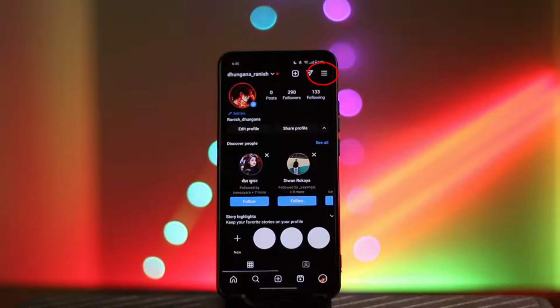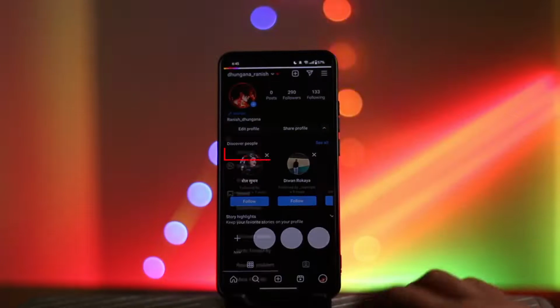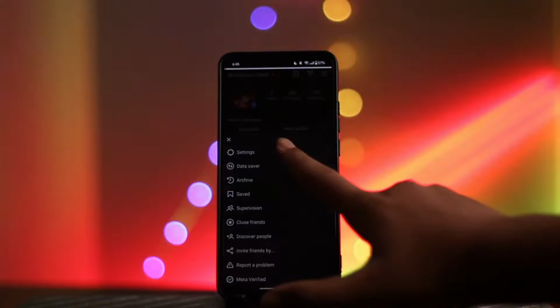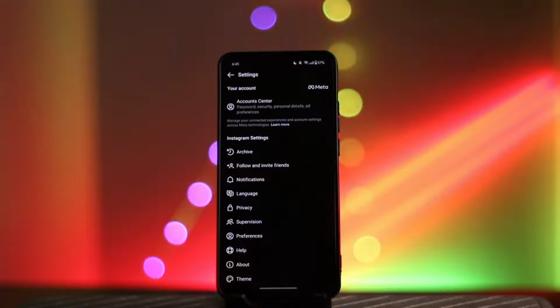Then it will take you to this sort of page where you can see all your profile's information. Now from here, go to the top right corner of your screen where you can see three bars. Then open settings. After you've successfully opened settings, go to the option which says follow and invite friends, which is the second one over here.